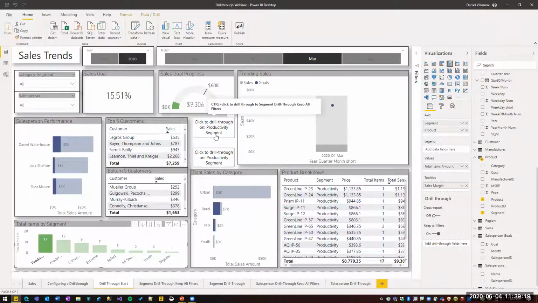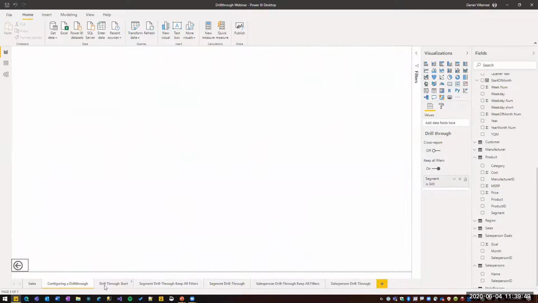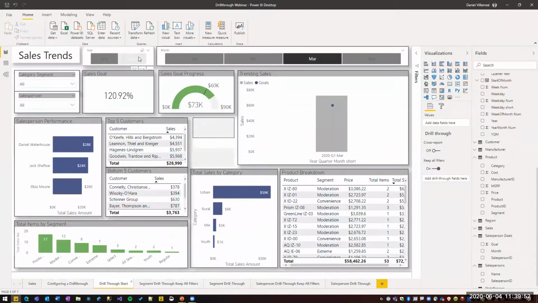So if I click on this button after clicking on productivity, I can control click it, and I'm taken to my segment drill through where I've kept all filters. And you'll see that all of my selections from the previous screen are still carried over. I drilled through productivity. I had March selected in my date slicer, and I had the year 2020 selected in the year slicer. And that's visible when I go back to the drill through start page. 2020 is selected, and the month of March is also selected.